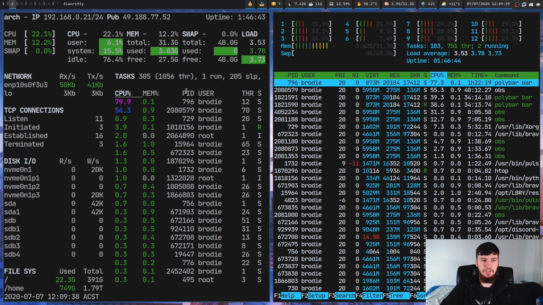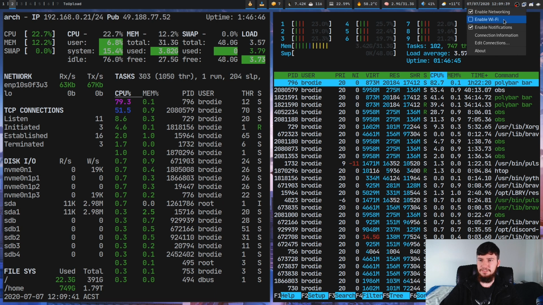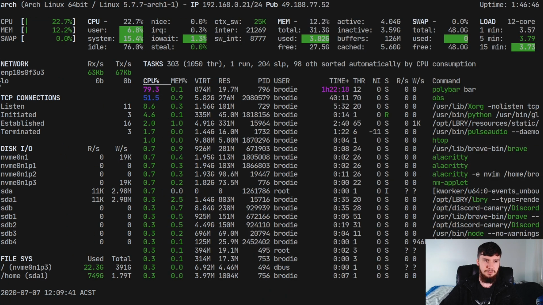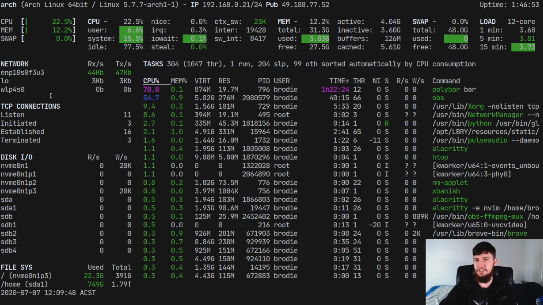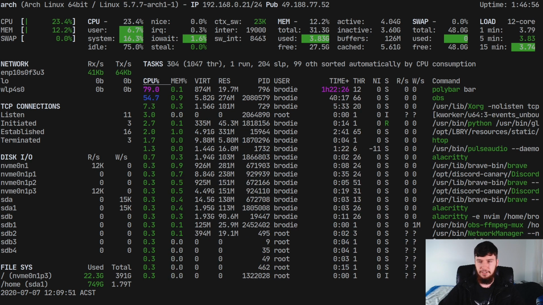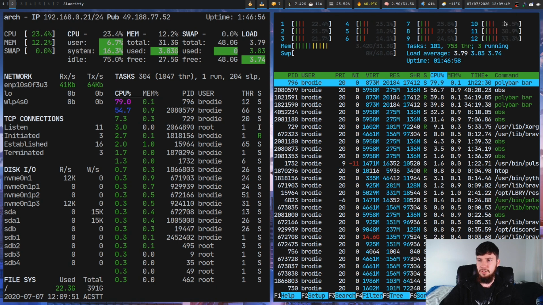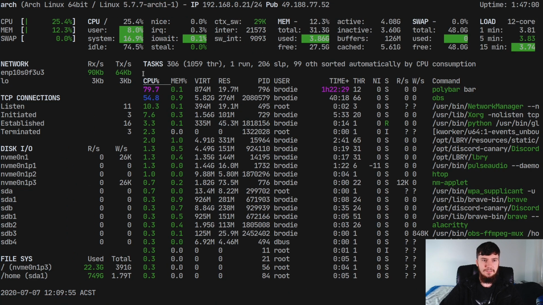So if I go turn on my Wi-Fi, what you're going to see is an extra device actually pops up here. So give it a second, and there we go. So WLP4SO. So that is my Wi-Fi card. But if I go and turn this back off again, it should go and disappear. So as you can see, that's now gone and disappeared.